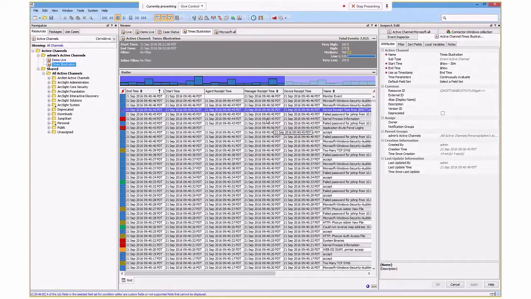Next, we have the manager receipt time, so the time at which ESM has physically received it. Again, from this test scenario, you would expect it to be approximately the same time. Actually, you can see there's a very slight difference there because it takes a little bit of time for it to flow on my virtual machine environment. And then finally, we have the device receipt time as well, just as a secondary timestamp.